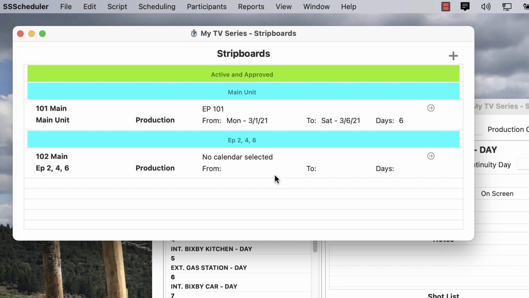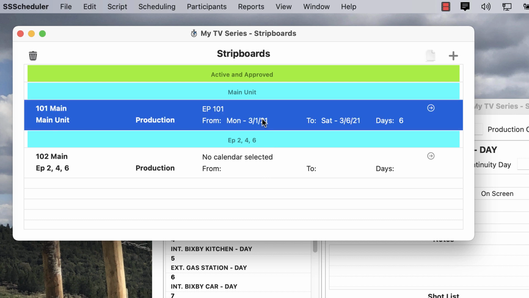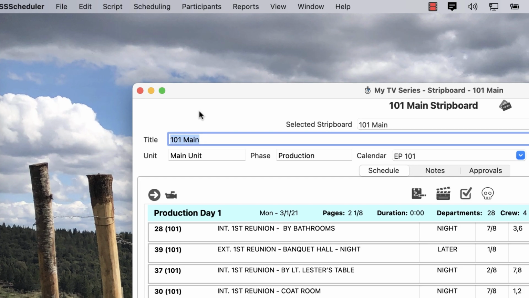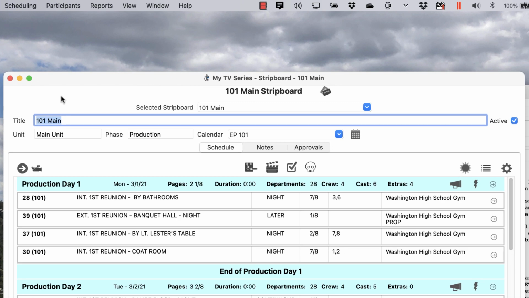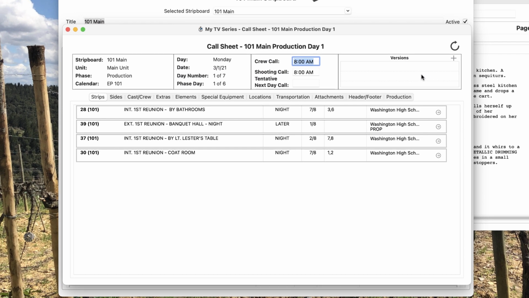You can see that I have a strip board for each episode that I've set up. I'll open the 101 main strip board that I've set up for the first episode by double-clicking on it. Notice that a calendar has been selected. Once you select a calendar and dates are assigned to all the day breaks, the megaphone icon appears indicating that you can now work on the call sheet for that day. I'll click the megaphone for the first day to open the call sheet window.